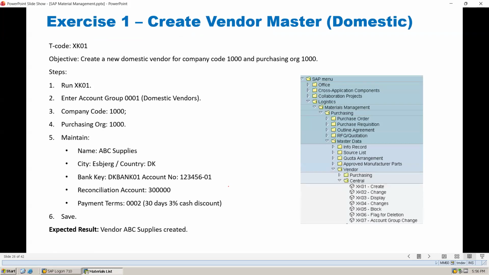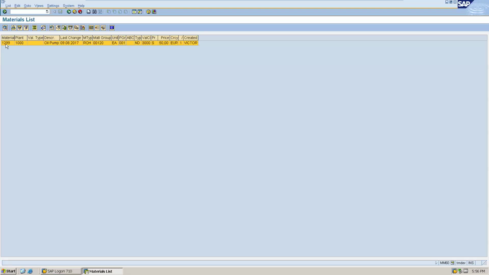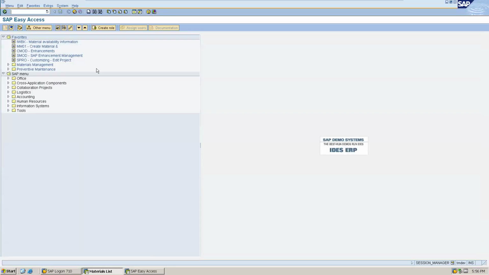Okay, great. So let's create our first vendor for the material that we have just created. Our material is 1299. Let's go ahead and try to make a vendor.